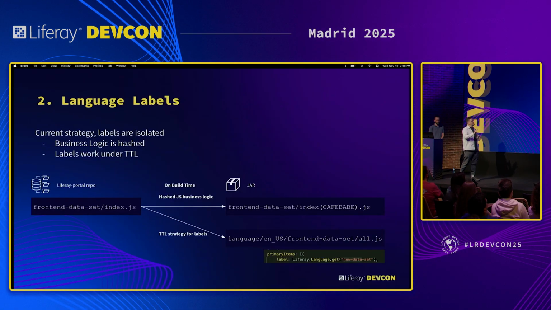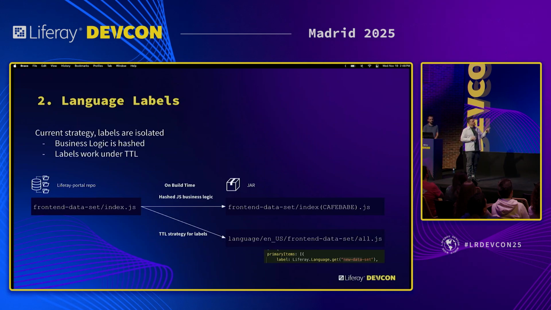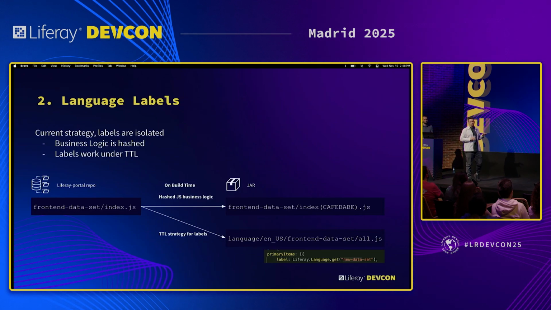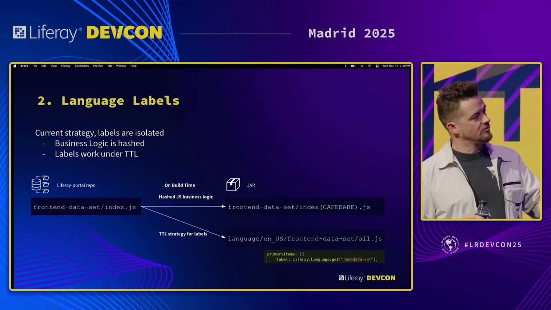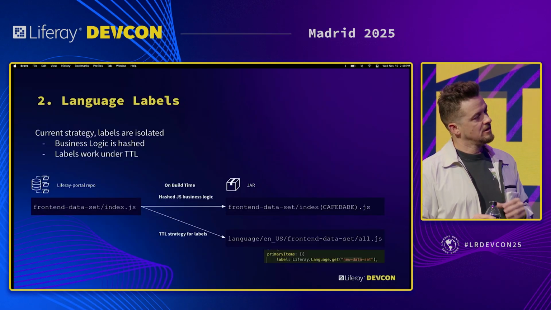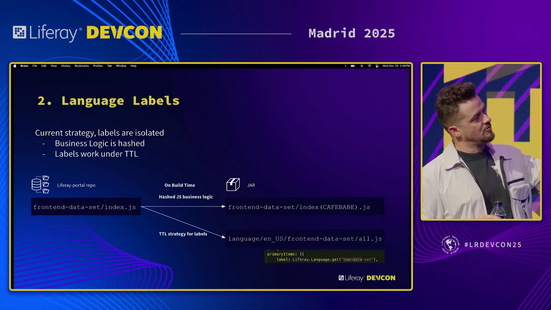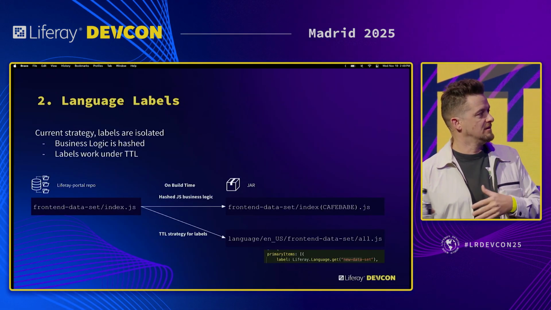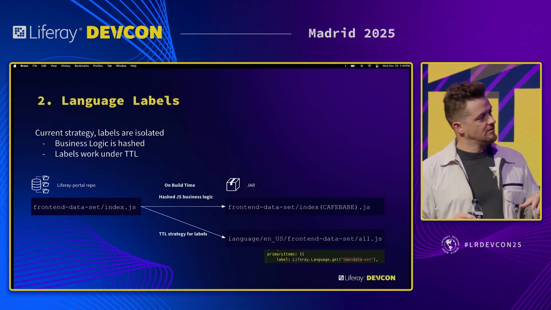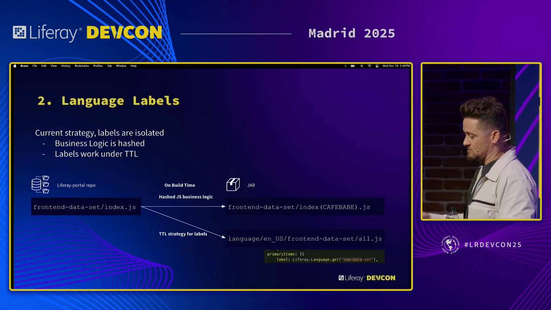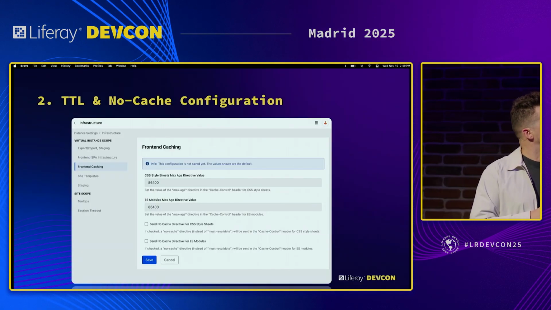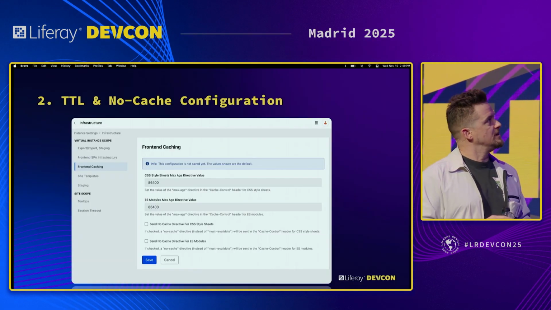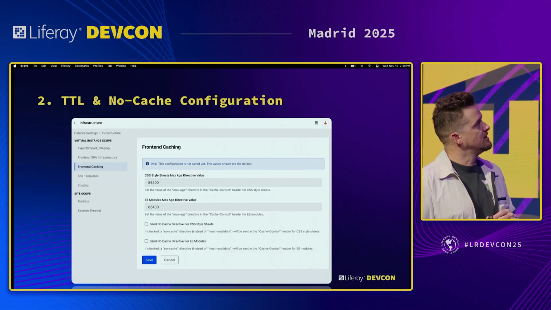On one side, we are delivering the hash file with all the business logic, and we split all the labels and put them in a new file called all.js in the same module that has all the labels. So the first one will be cached forever, and the second one will be cached with the TTL that is configurable, and it's configurable here in this new configuration in the virtual instance.